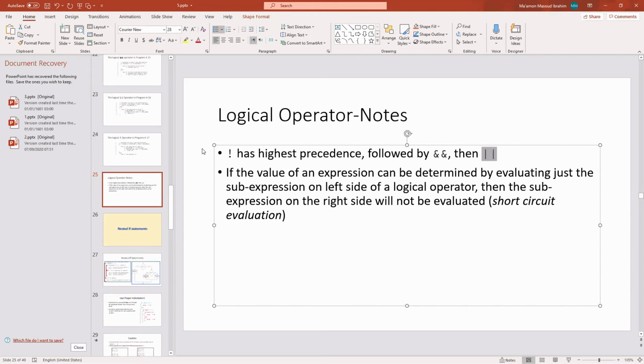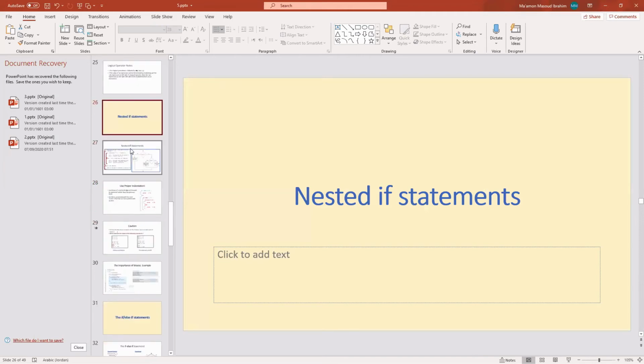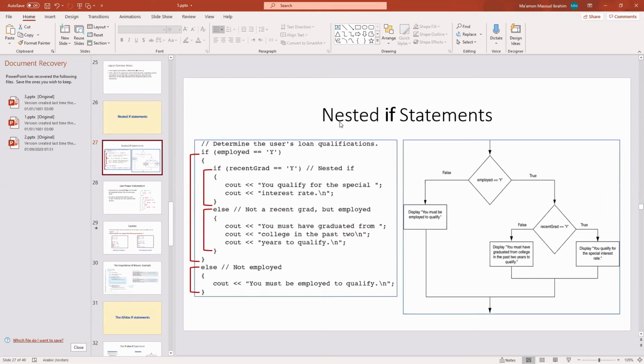It is just like arithmetic operations. We will start with the NOT, then the AND, and lastly we will execute the OR operator. So if you want to change the precedence of these operators, you will use parentheses to determine which part to be executed first, okay? So this is also important for all of you. This one and this one. Now I will go to nested if, and we have also talked about this in the lab.